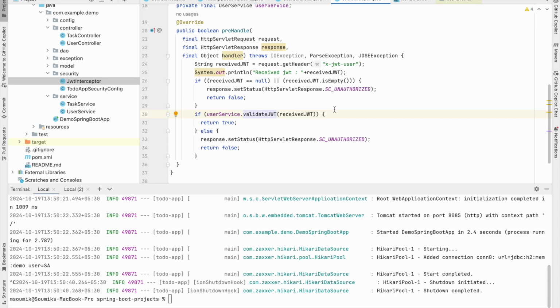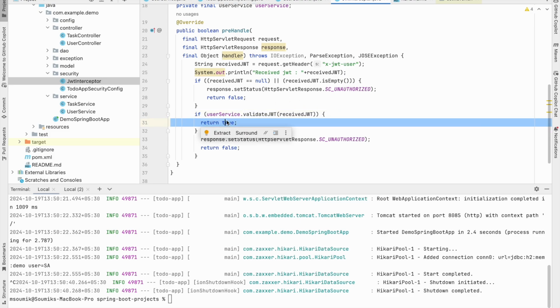But if the JWT is valid, then only it will let the controller layer receive the call. So that is how we can do a JWT validation. But please do remember one thing, here we are not explicitly using Spring Security, because Spring Security is very sophisticated but also a bit complicated.